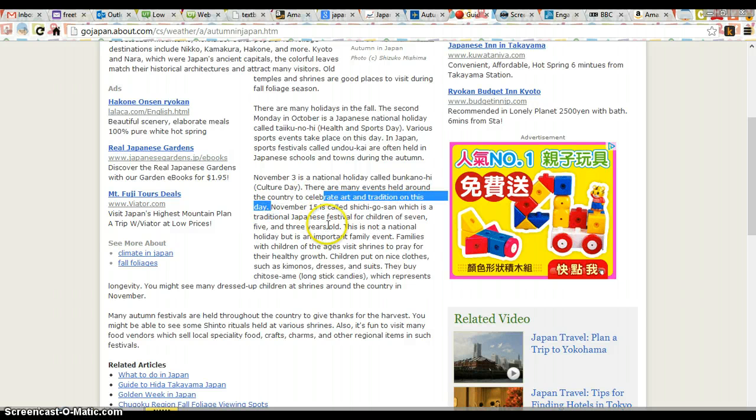November 15th is called Shichi-Go-San, which is a traditional Japanese festival for children of 7, 5 and 3 years old. This is not a national holiday, but it is an important family event. Families with children of those ages visit shrines to pray for their healthy growth. Children put on nice clothes, such as kimonos, dresses and suits. They buy chitose ame, long stick candies, which represent longevity. You might see many dressed up children at shrines around the country in November.